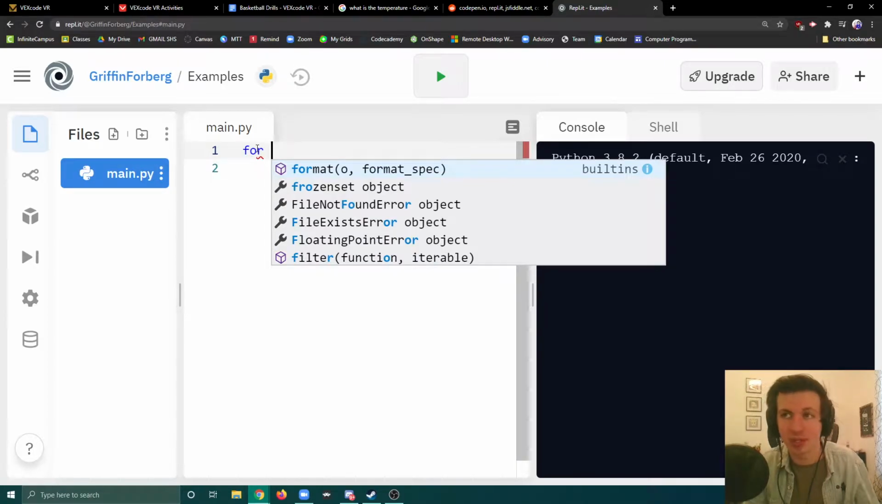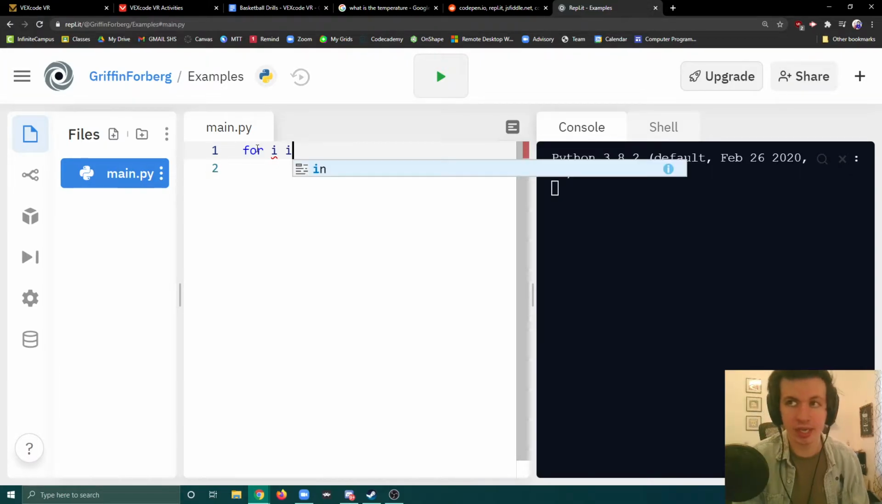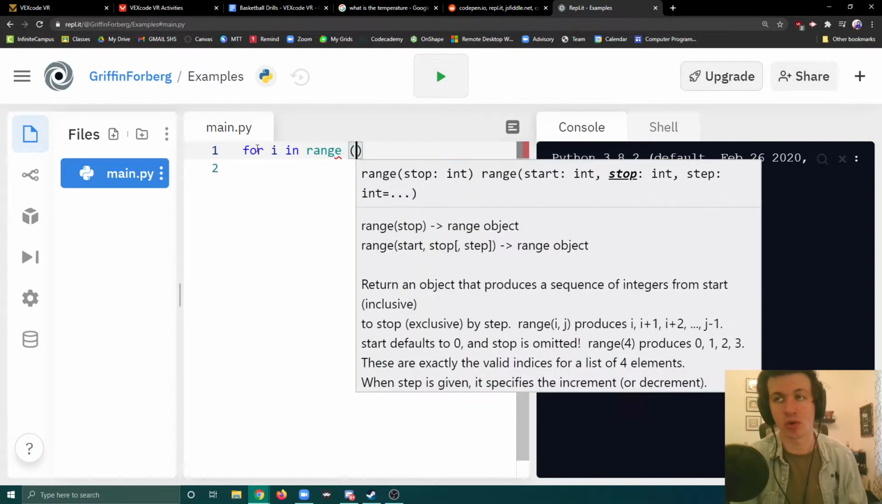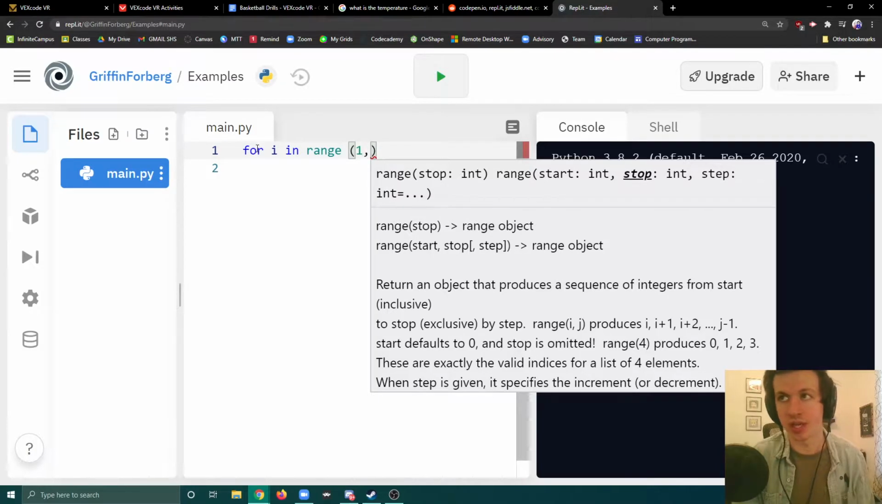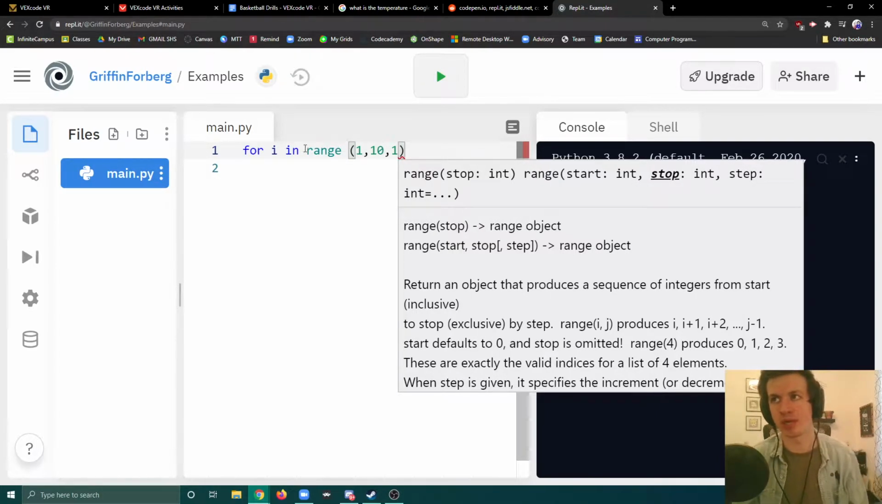A for loop says that for I, or our variable inside of this case, and we can change that, we are going to do a certain process for a certain number of times. So we're going to say for I in range, and now range takes several arguments. It takes a start, a stop, and then a step. So we're going to say it starts at 1, and then it goes until 10 is when it's going to stop, and we're going to move up at a step of 1.